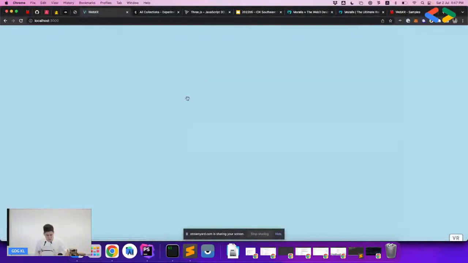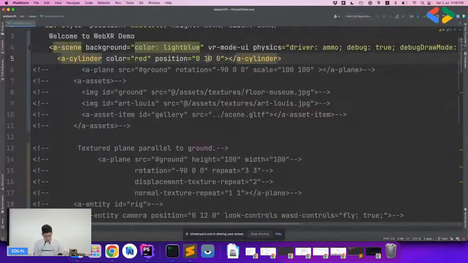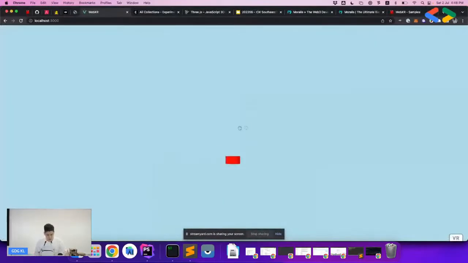Let me just refresh. Now you don't see the cylinder because I am at the same position as well. If I look up a little bit, sorry. I don't see it. There you are. Okay, this is on top. It's too tall for me. I'm just going to bring it down a little bit. So it's 1 meter tall. You can see it comes down here.